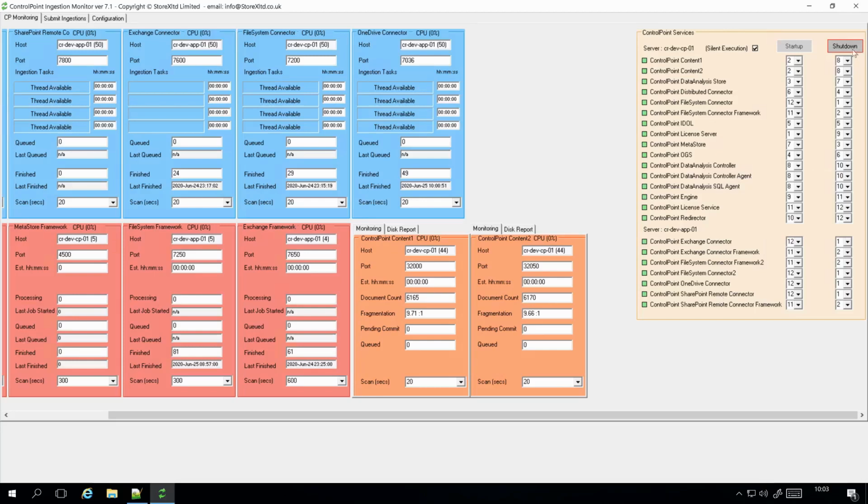So we scroll across to the right hand side. Services are defined. I've defined the shutdown and also the startup order. We've got this button for silent execution. If we unselect that and we start a shutdown or a startup, then for every single process that is either shut down or started up, we will have a confirmation message appear on the screen. So I'm going to leave it in silent mode, so we would just execute and shut down the entire Control Point environment, and then finally get one confirmation message at the end.